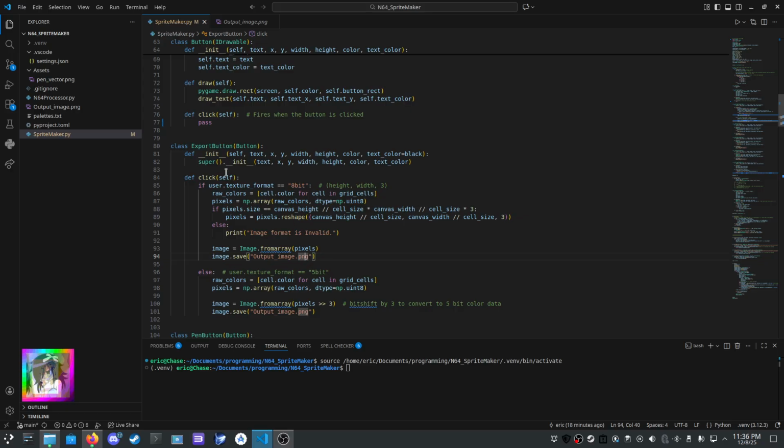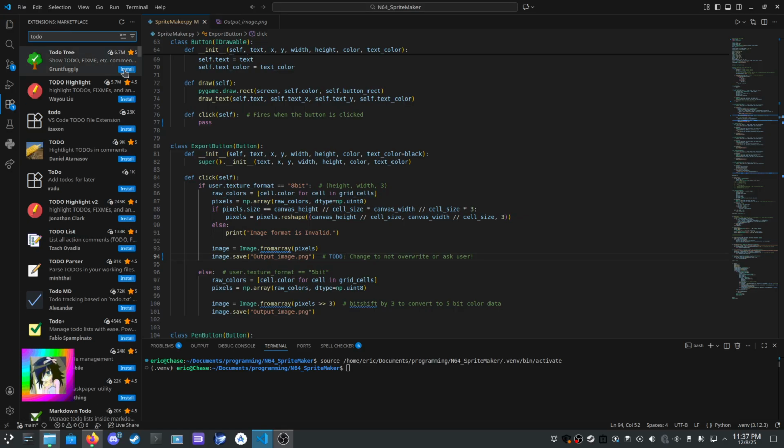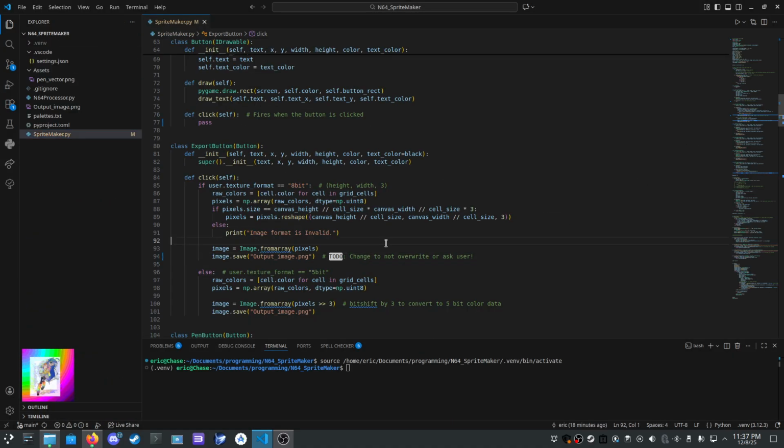I never checked to see if it already exists, so currently it'll always overwrite it. I should probably fix that eventually. Change to not overwrite or ask user. There we go. Hashtag to do. Nice. Oh, did I not add... there we go. It's actually really annoying.